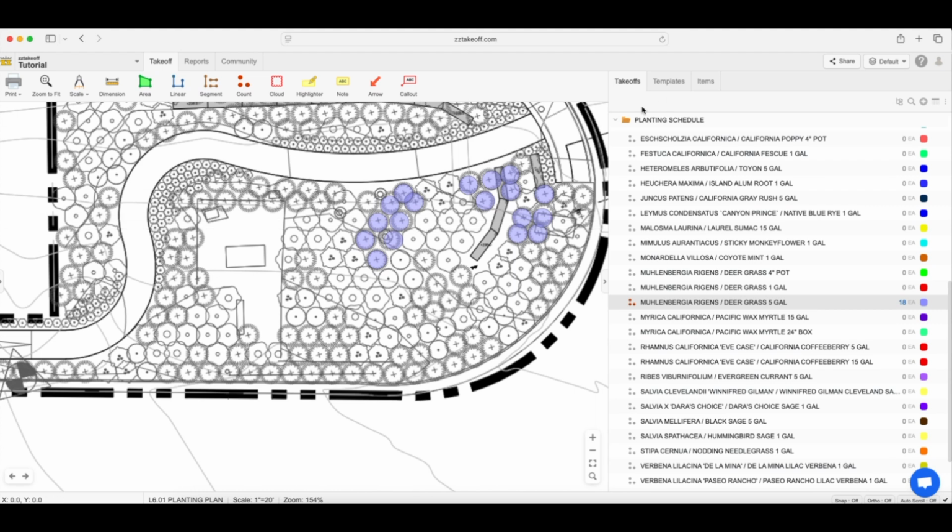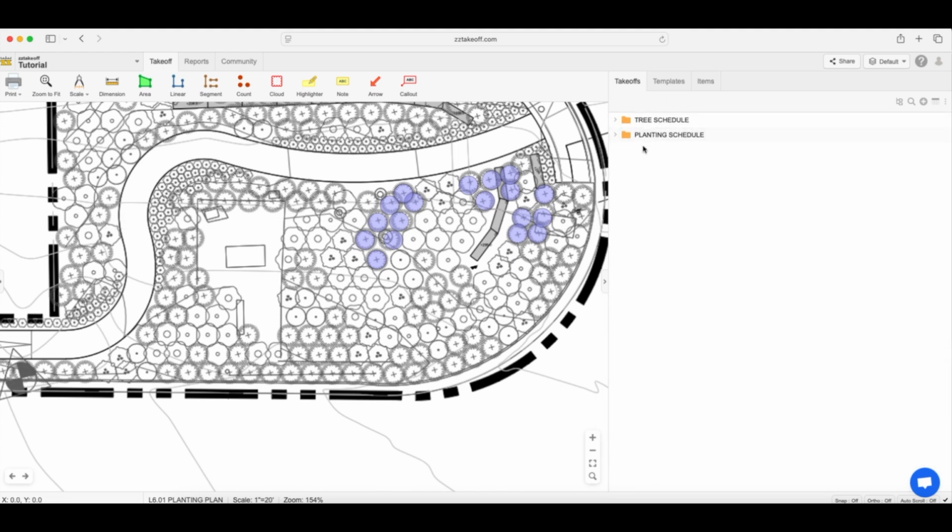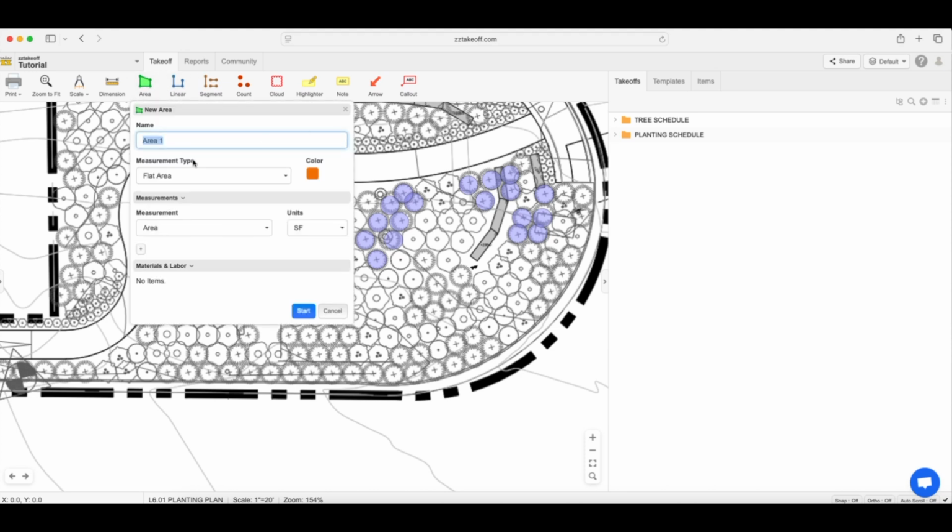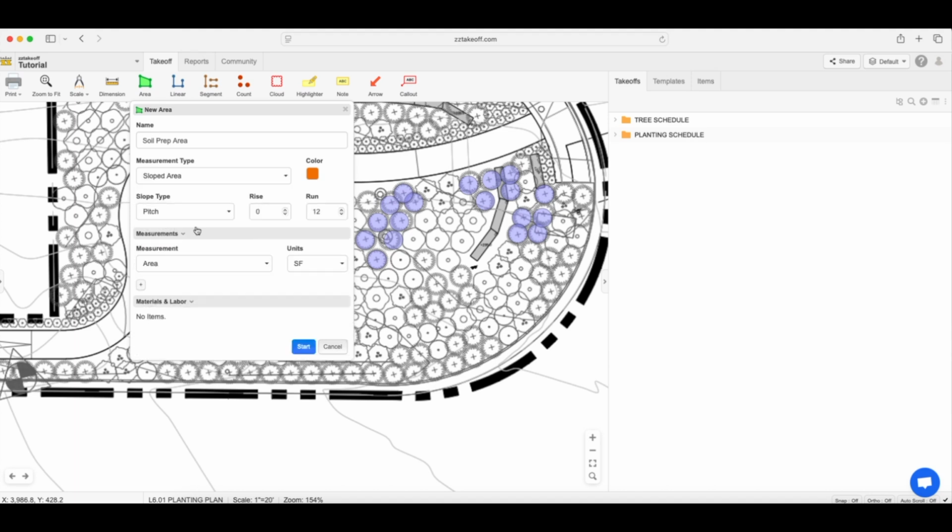Let's do some soil prep area. I don't have a legend for that yet, so I'm just going to do a new takeoff. And let's call it a soil prep area. And we're going to make it sloped just for demonstration purposes. And we'll make it 3:1. And what we want to do too is I'm going to change the color, and we are ready to start taking off the soil prep area.